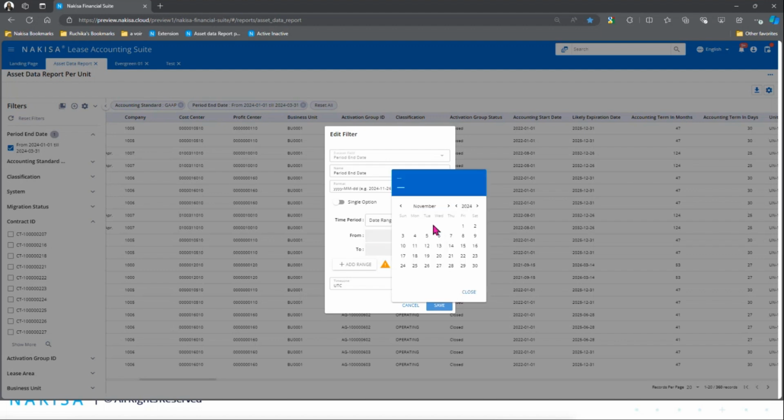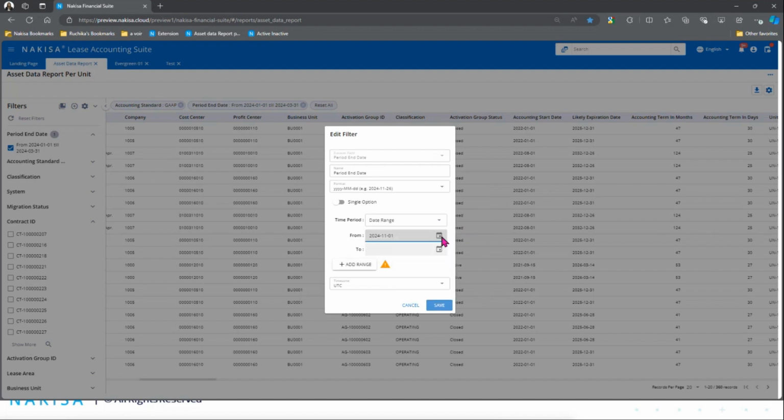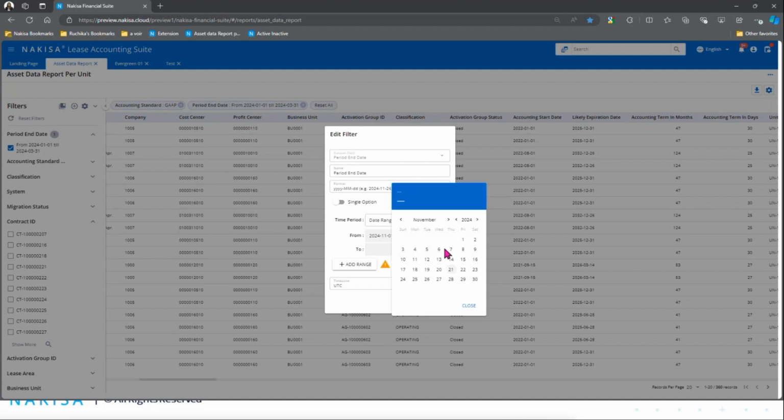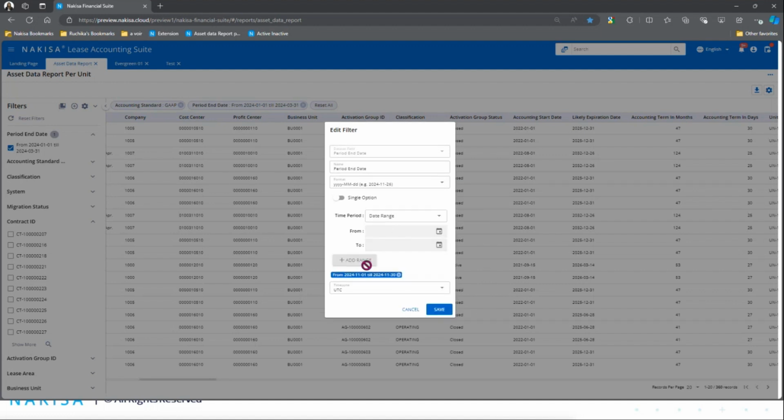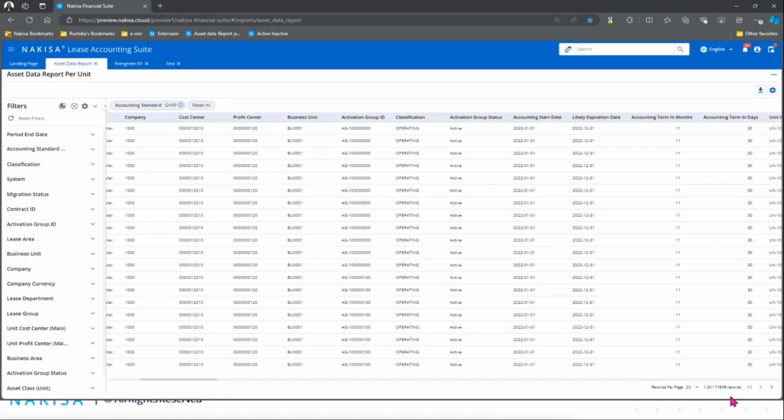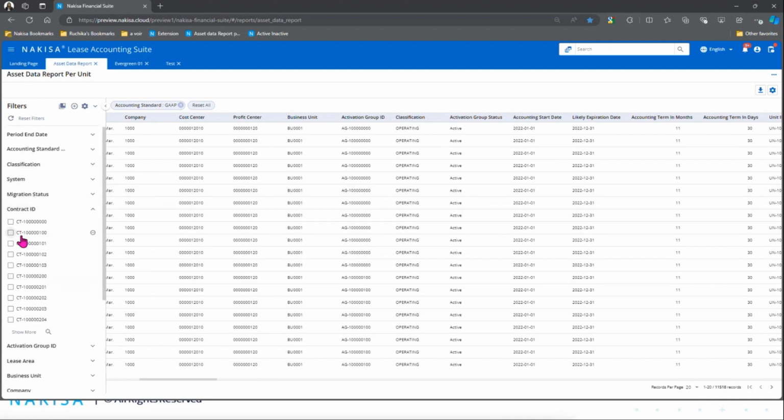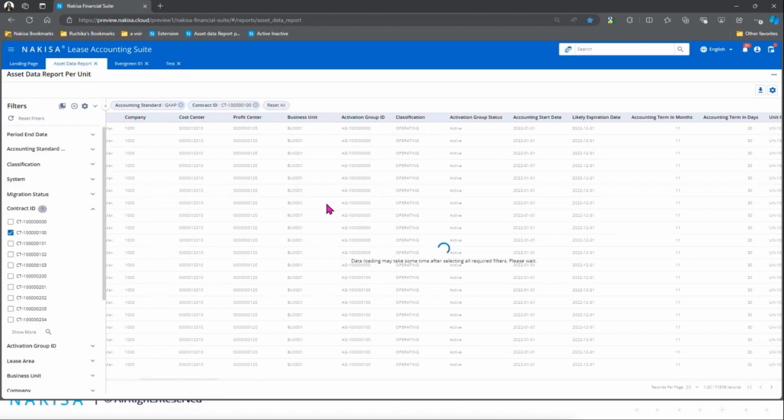I say, show me all the lease mods. I did it for the month of November and add to the range and save it. So you'll see this shows me all the modifications that were done for this particular period. You can drill down contract ID, and if you have done any lease modification on it, you can drill it further.